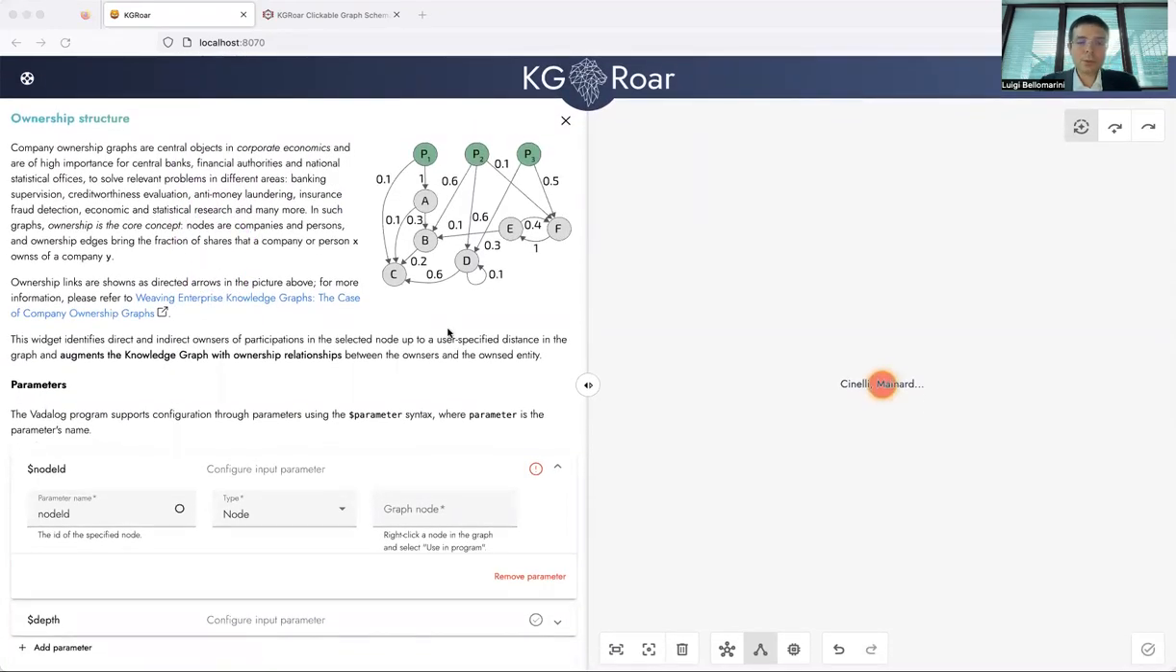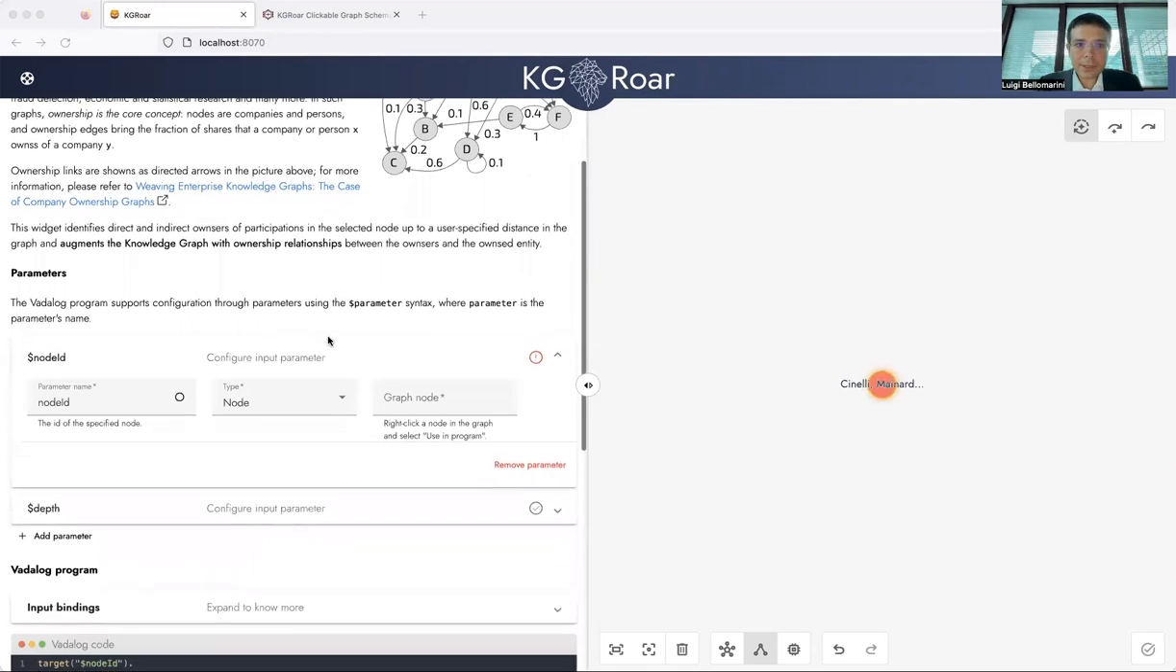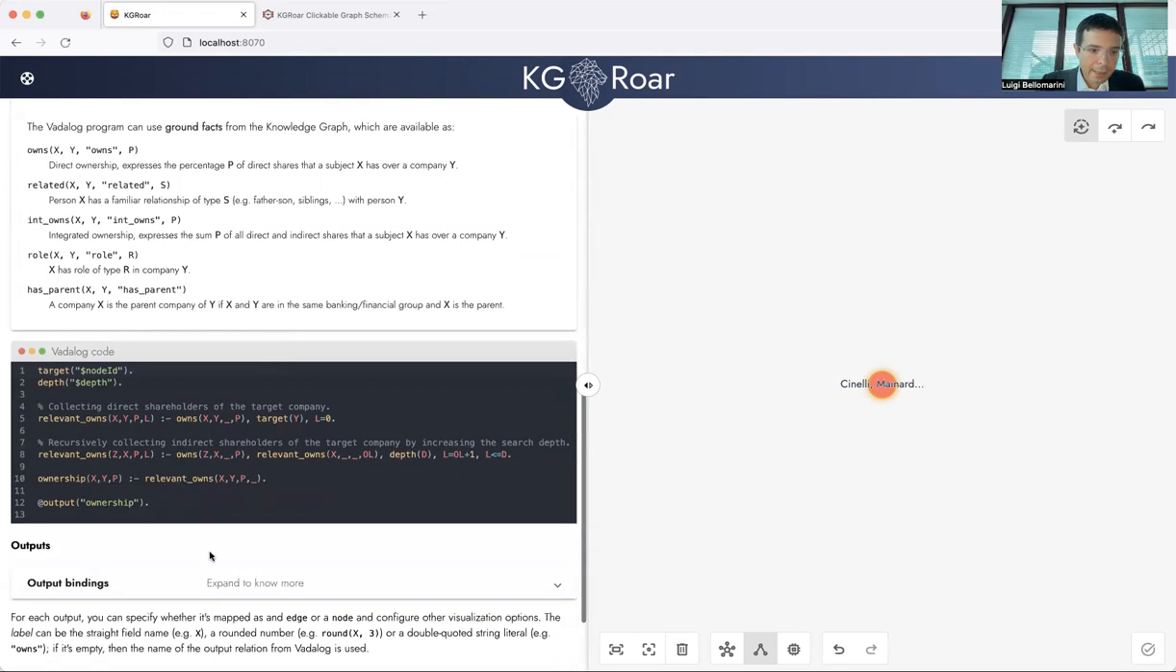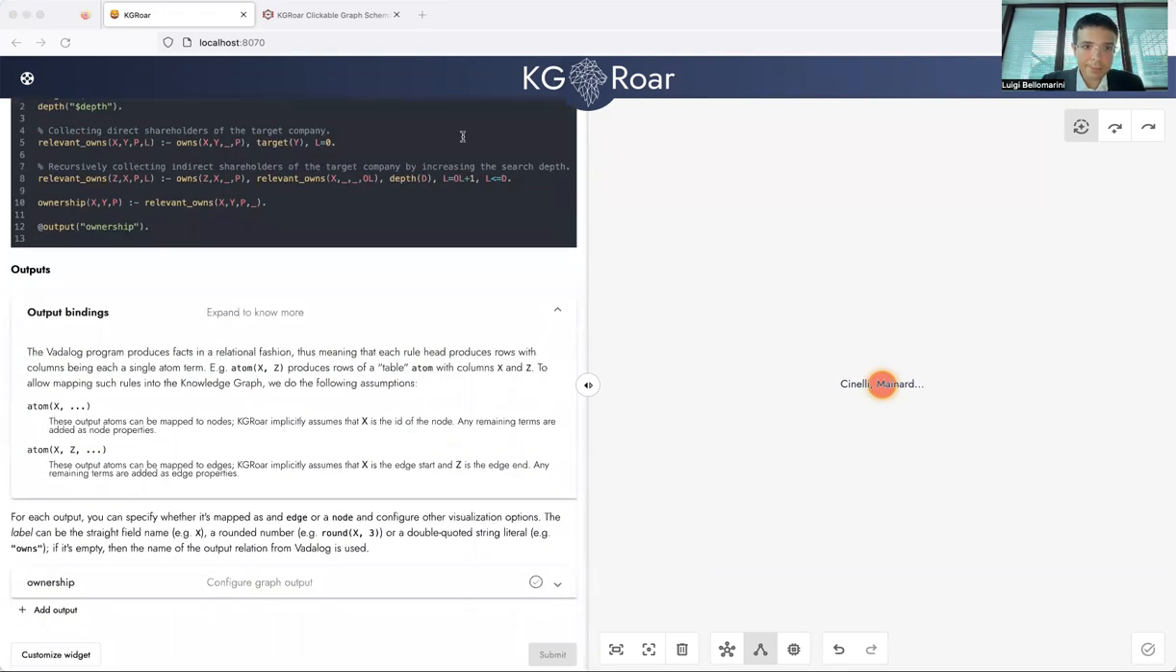Now we have the chance to look at widgets. They start with a textual description of the domain, and then scrolling down, we finally see the Vadalog code. The widget offers a mapping mechanism to bind input and output predicates to nodes and the edges of the graph. Vadalog code is logic-based, so mapping to a property graph is needed. This is done in the input bindings here and in the output bindings here.